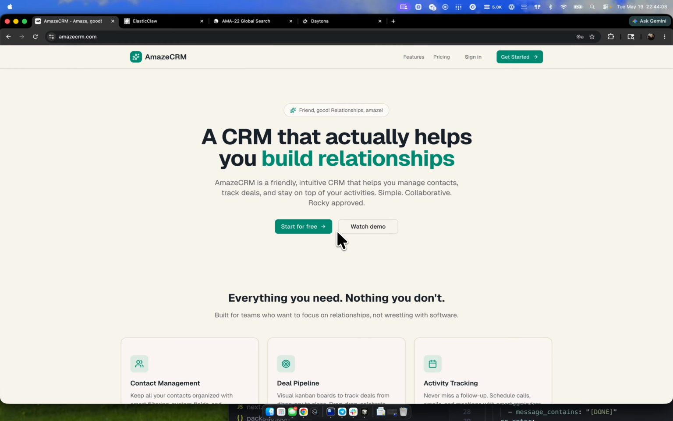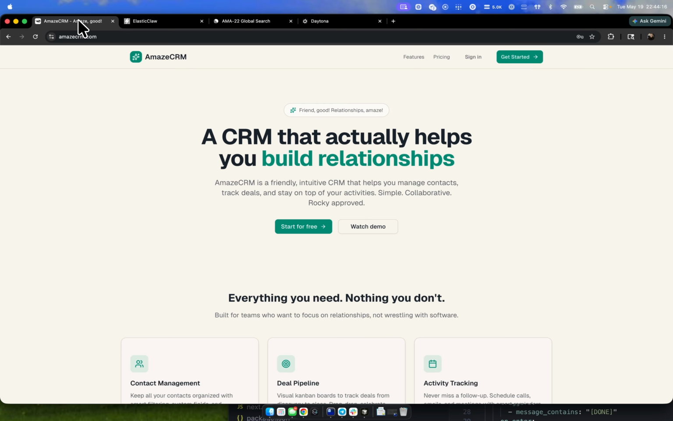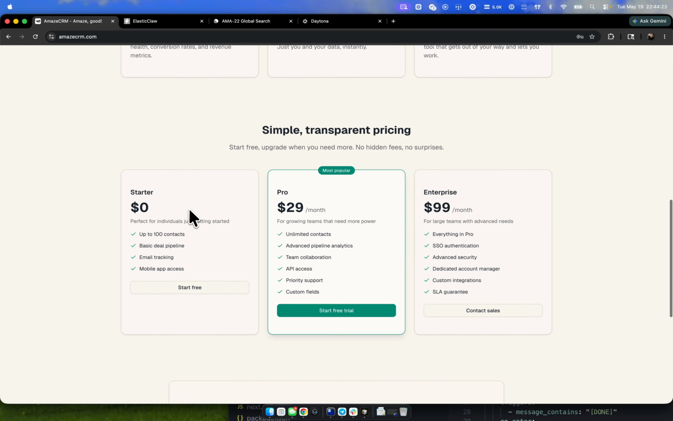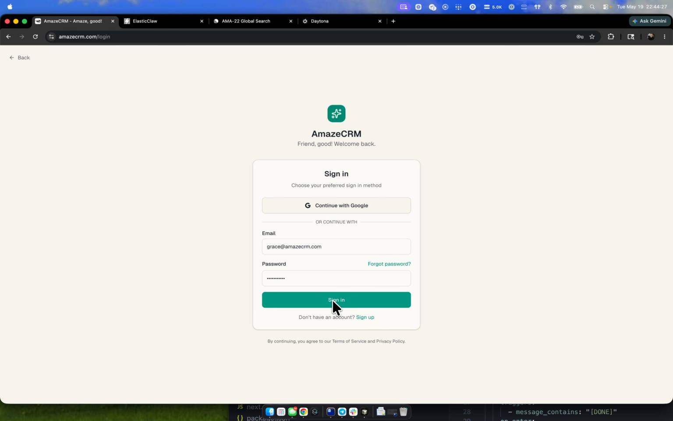Okay, so I'm going to take a couple of minutes and do a quick walkthrough of ElasticClaw, which we use to set up factory.amazecrm.com. So a quick review of what we've done so far is we've installed ElasticClaw and configured it. And I'm a developer for AmazeCRM. I'm helping build this new CRM product, and I can just get started on it and sign in.